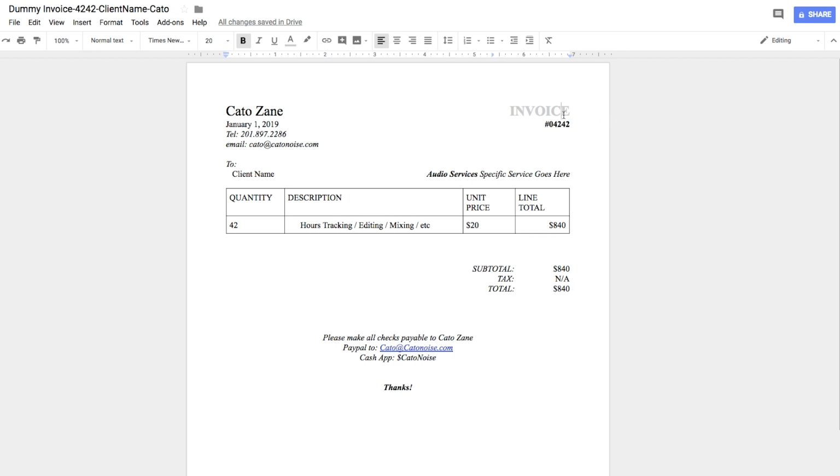And then I have this here. It just says invoice, just so they know what it is, to make it look more official. And then I put the number here. So I change this every time too, along with changing the number up here. And that's basically that. So that's the header.